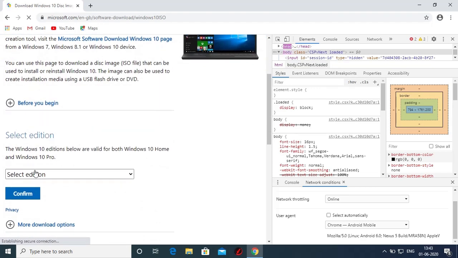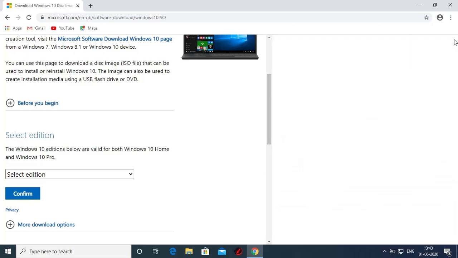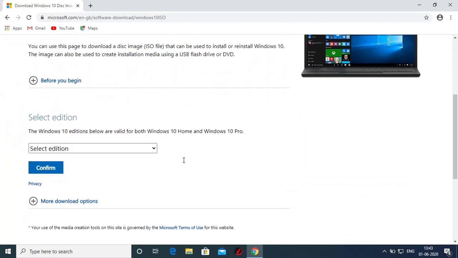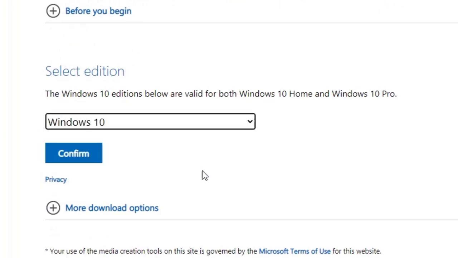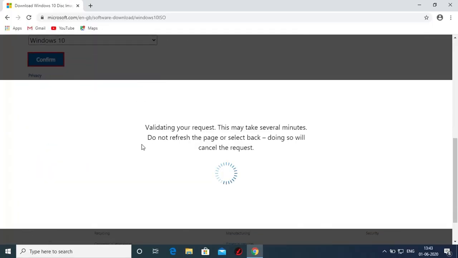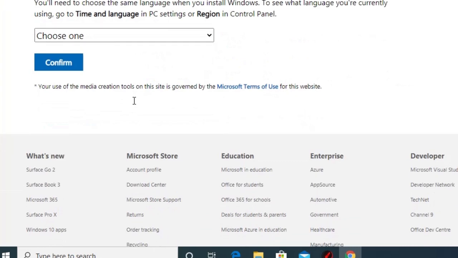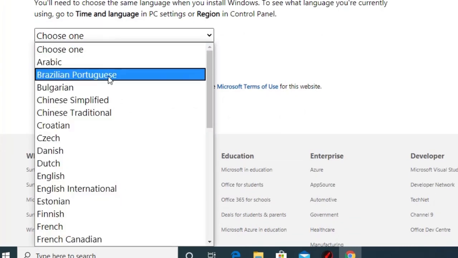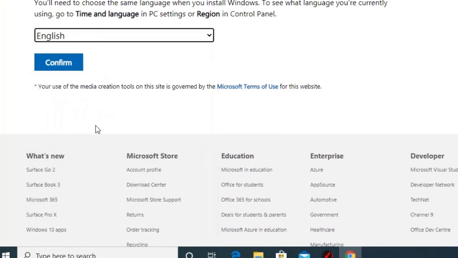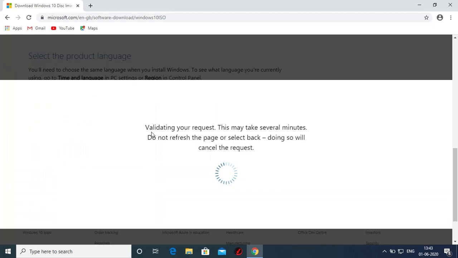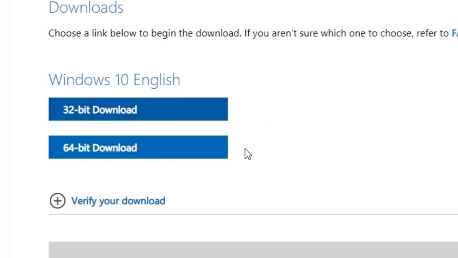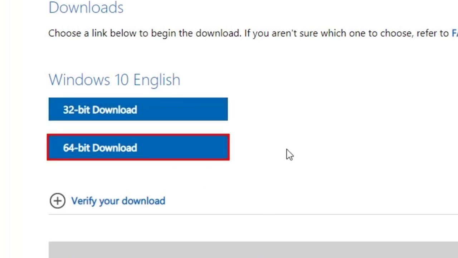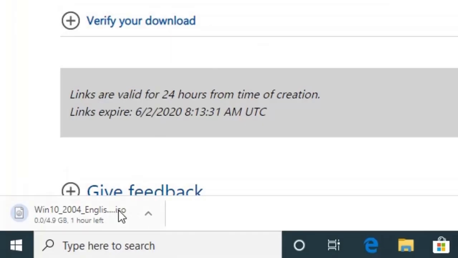As we can see, we have direct option to download Windows 10 original ISO file. Select the edition. Choose the language in which you want to download the Windows file. Select which version of Windows 10 you want, 32-bit or 64-bit. Download is starting.